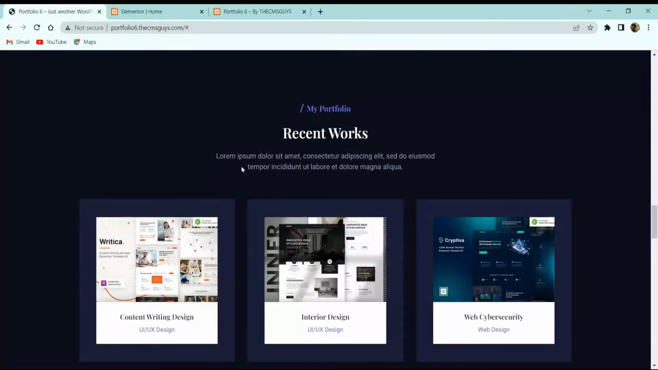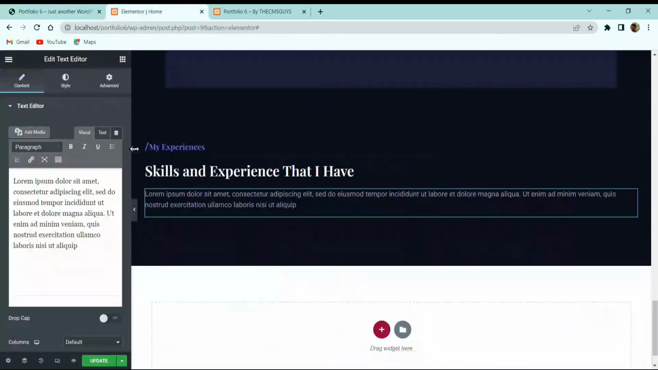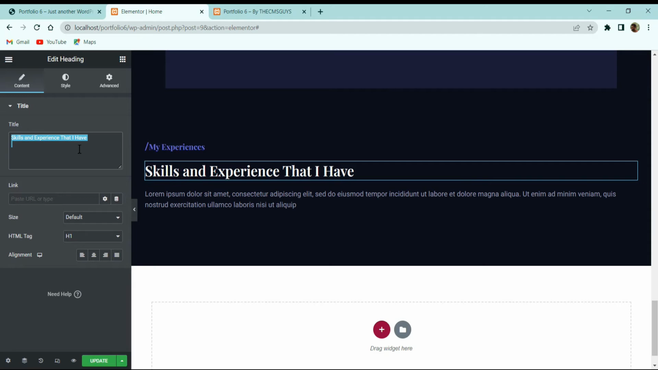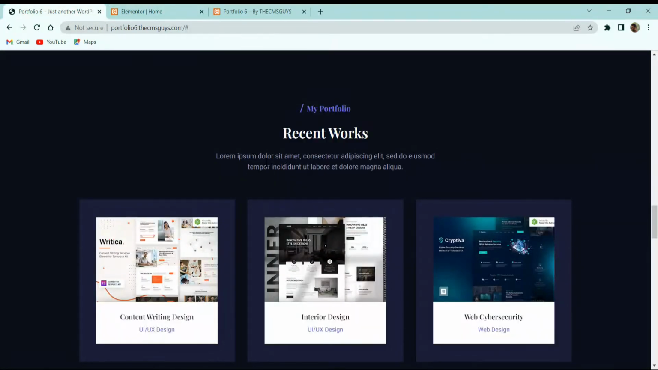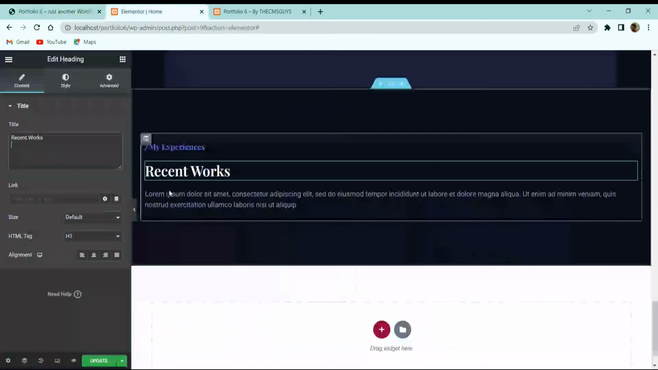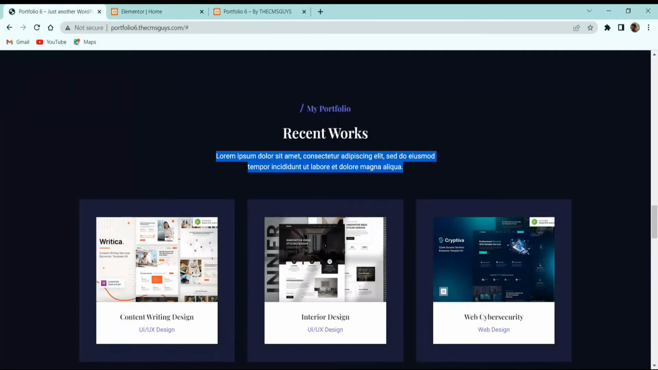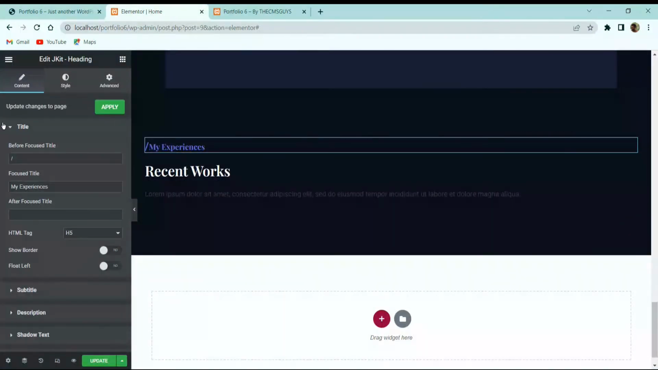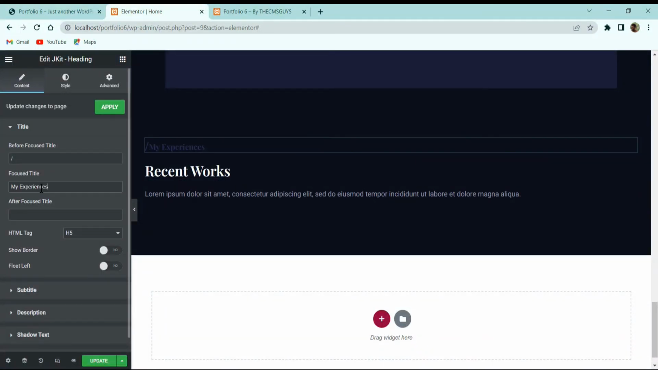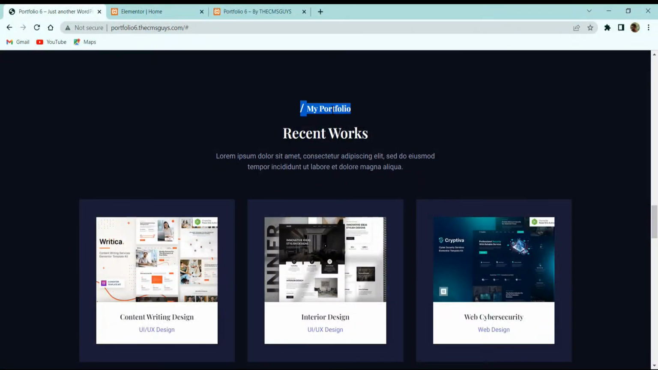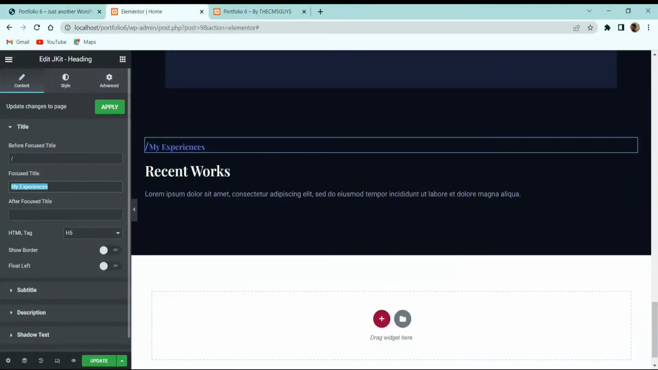So now you can easily change all this text. As you can see, instead of this skills and experience, you can move it to recent works. Then here you can easily change the paragraph text, and if you want to change this one also, you can change it to my portfolio instead of this my experiences. So I think I have not copied this one. Let me again copy this, and instead of my experiences I will change it to my portfolio.